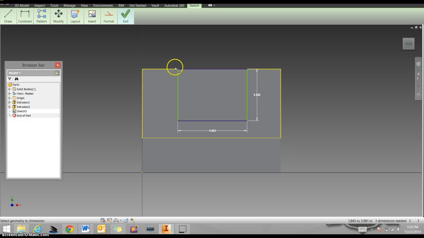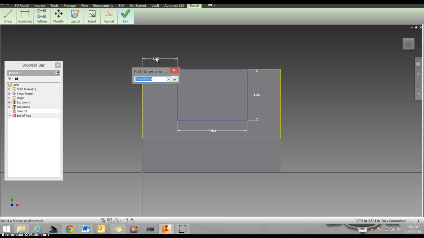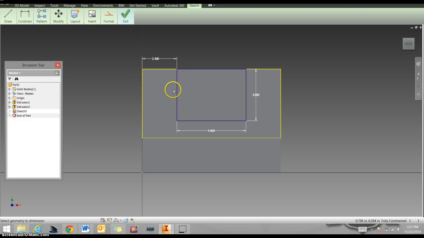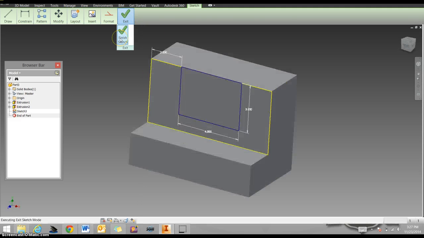So I'm going over here. I'm clicking on the white dot. I'm coming over here, clicking on the white dot, and I'm coming up. Click again, and that's 2.05. I want it to just be 2. So now, because I dimensioned this side, I don't need to dimension this side because it's already 2. This is 2 and this is 2. Now I want to go to exit, finish sketch.